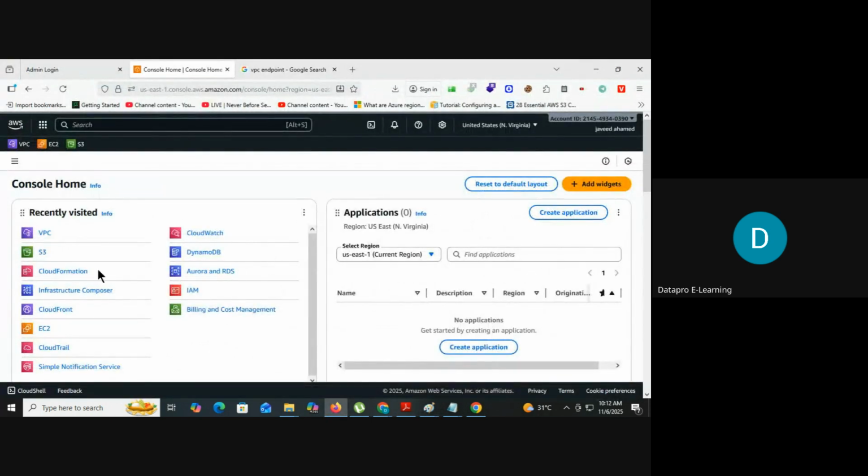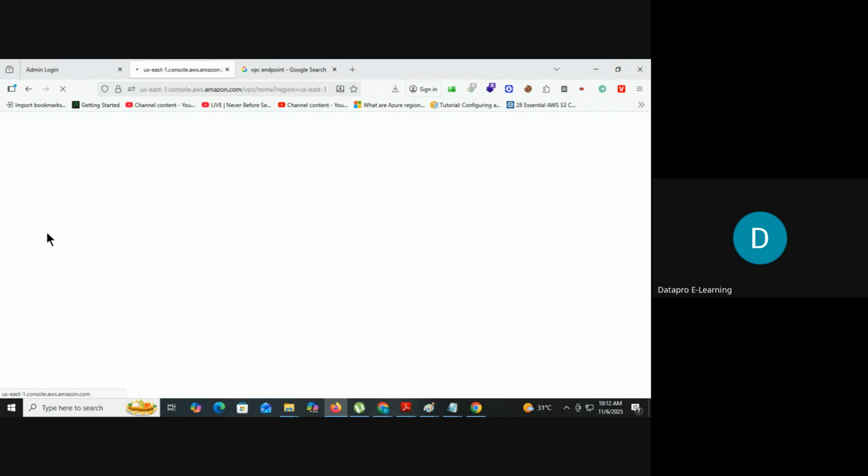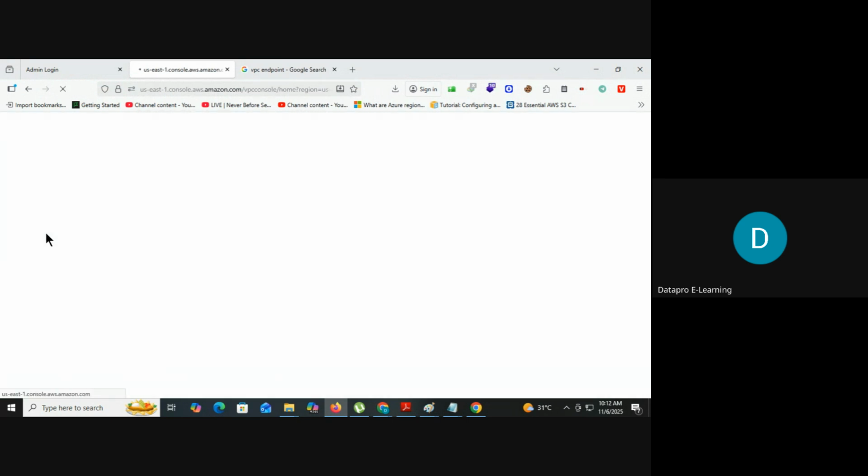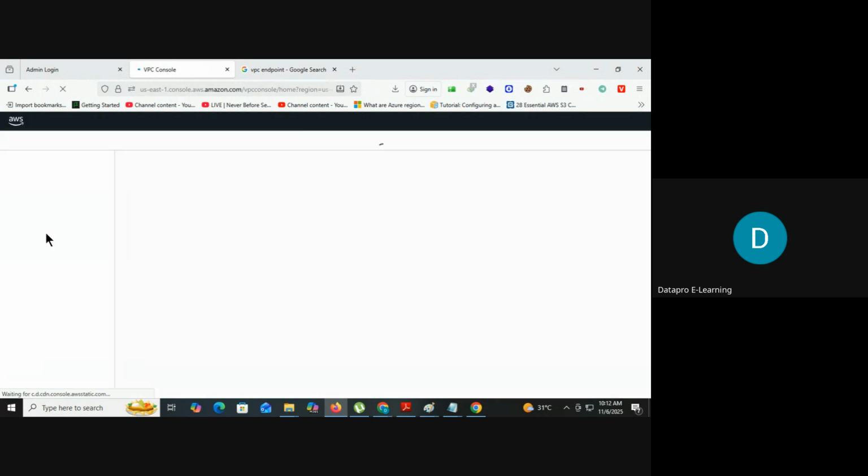Got it? Now I log in and go to the VPC. Here, first I'm going to create a VPC. Then we're going to create two subnets. One is the public subnet, second is the private subnet.